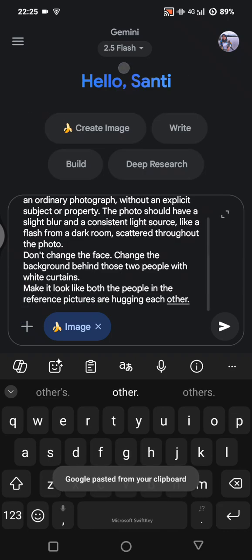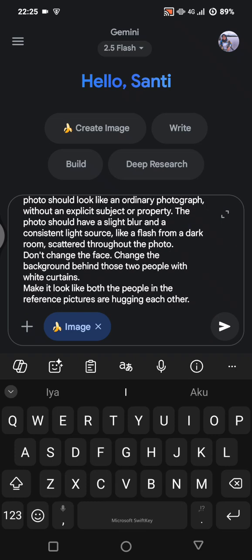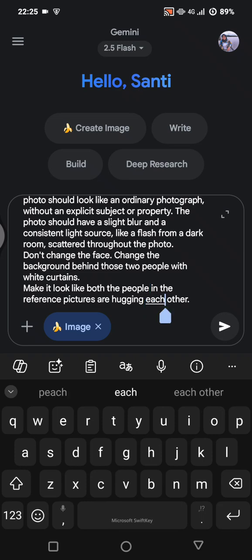So here's the prompt that I use. Take a photo taken with a Polaroid camera, and the photo should look like an ordinary photograph without object or property, and the photo should have a slight blur and consistent light source, a flash from a dark room scattered throughout the photo. Don't change the face and change the background behind these two people with white curtains. Make it look like both the people in the reference pictures are hugging each other. So you can modify the pose if you want to, but I'm using hugging each other.